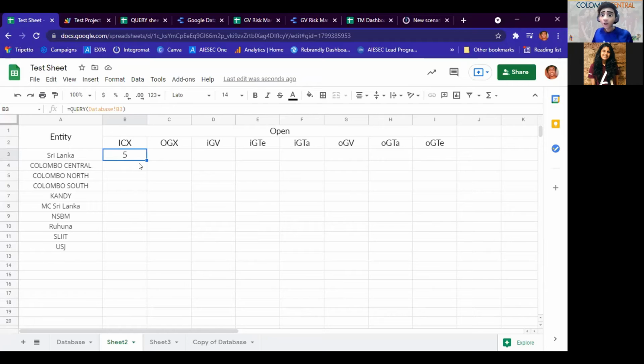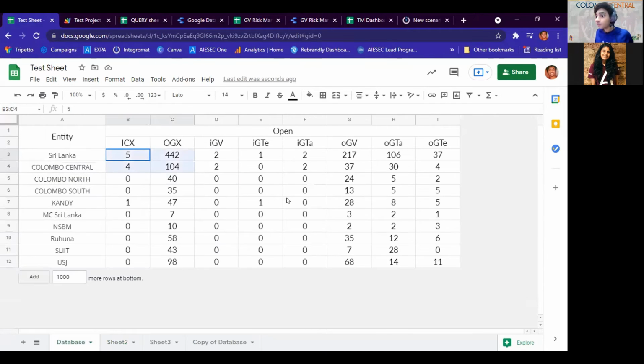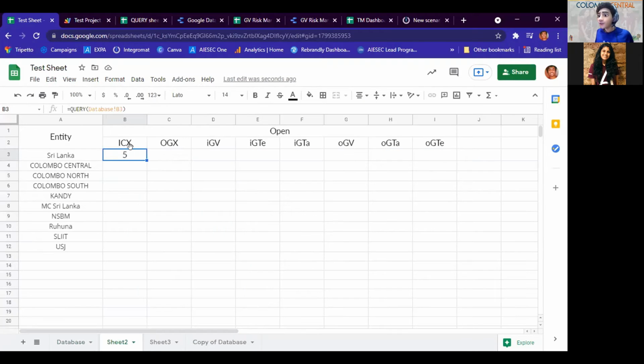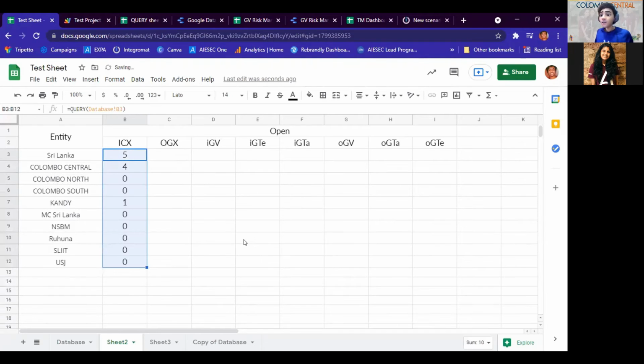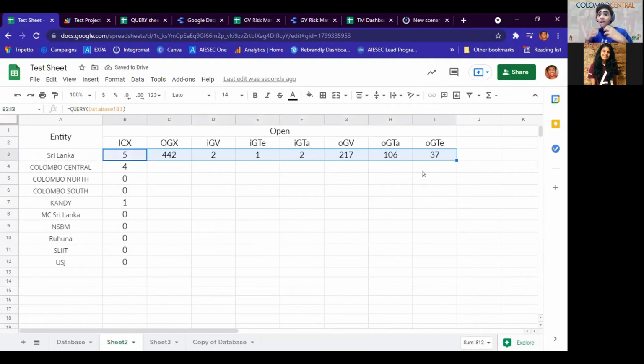What if you want to get the entire set of cell values? You first have to grab this range, and you can do this. It will automatically fetch whatever data is on the database sheet into this sheet. Likewise, you can also do this here. So this is a small demonstration of how you can automate data from one tab sheet to another.